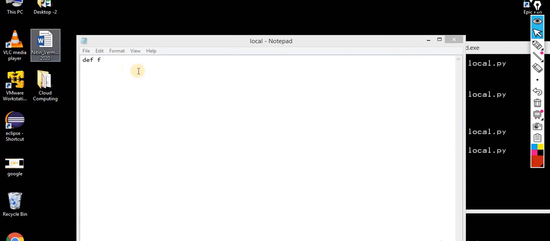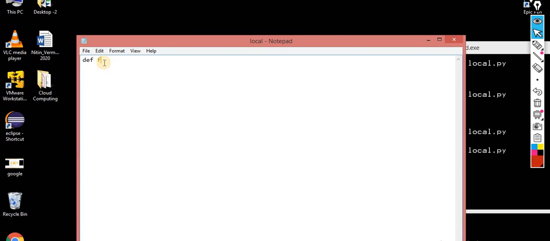So now I am showing you one very simple, famous program, that is the factorial. I am writing code for the factorial of a function.